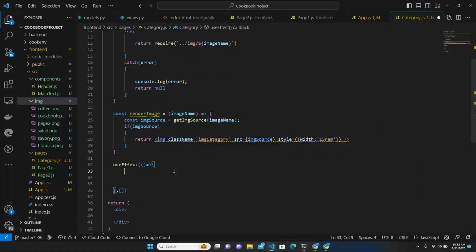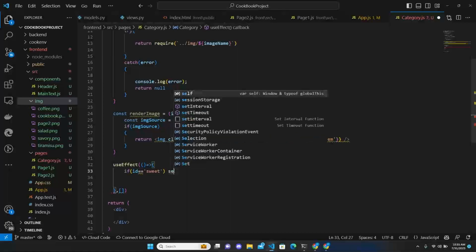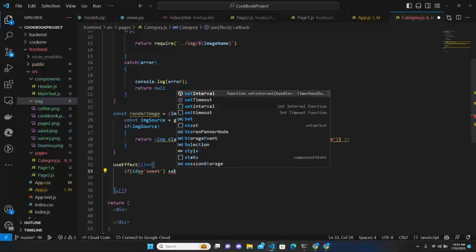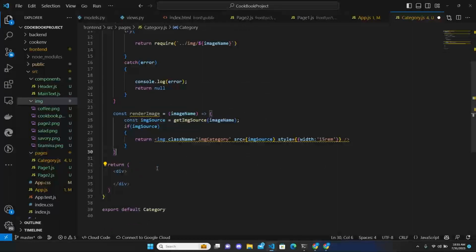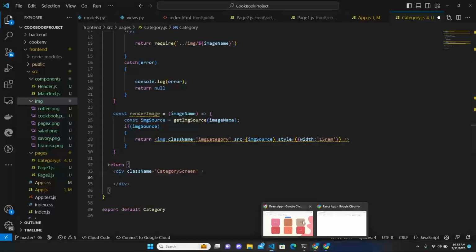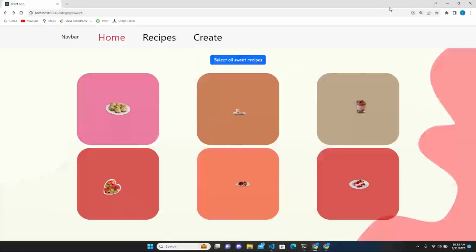And the useEffect part. If the ID is going to be sweet, then we want to, just wait a second. Nope, no, it's not the useEffect part. So let's just go to the container. So we want to have a div with a class name of category screen. Just to remember, we need to create this page. It needs to be a div with the category screen.